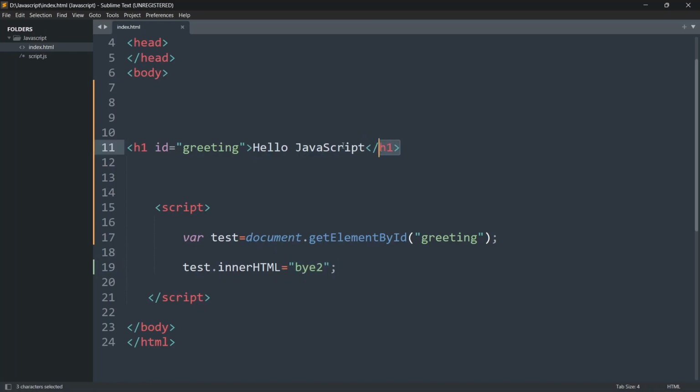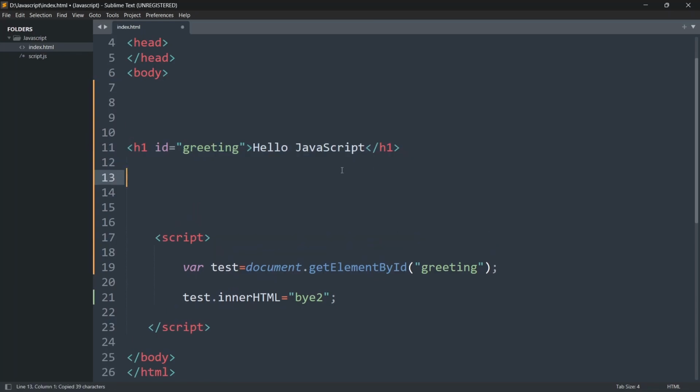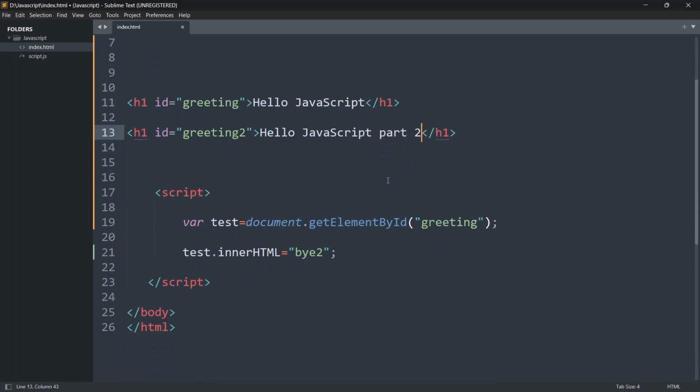Right now let's say we have one more tag over here, not the same h1 tag. You can mention a p tag as well, and let's say over here greeting 2 and we'll say hello JavaScript part 2. And right now let's say we want to get the element not by id but by tag. Tag means this h1 tag, p tag, anchor tag, anything. So we want to get the element by tag.